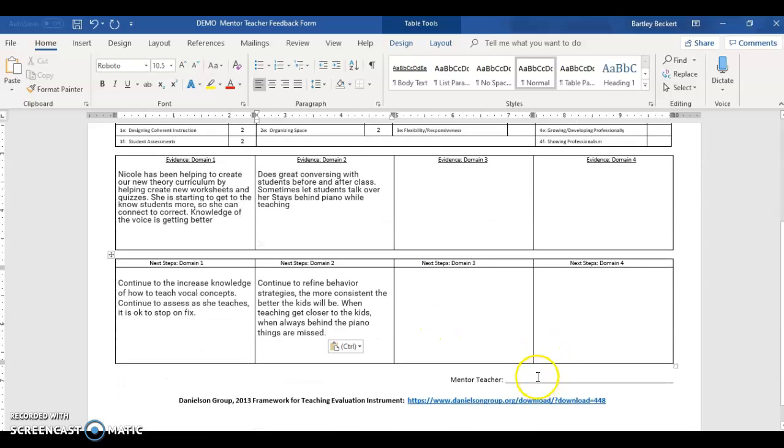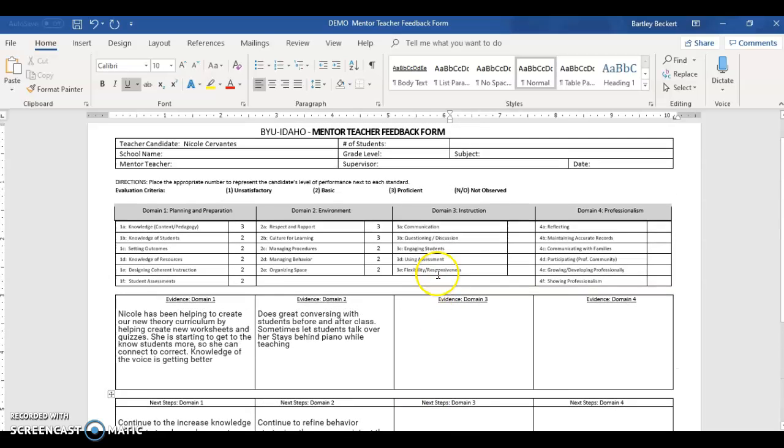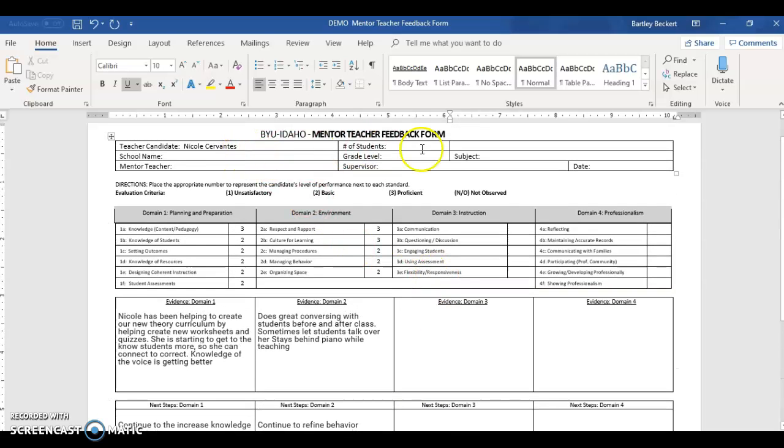Then I simply type in the mentor's name, and if I've done it right and copied and pasted every field, then I have the document that I need.